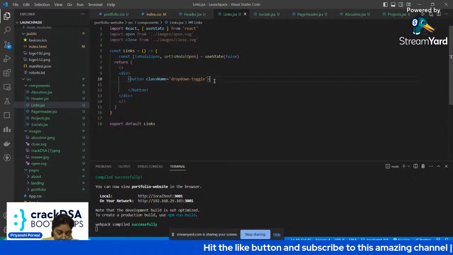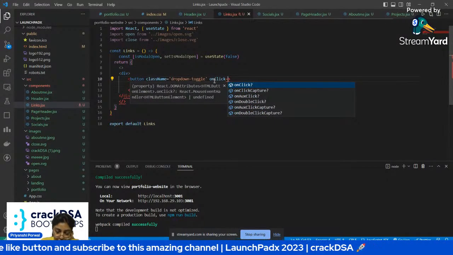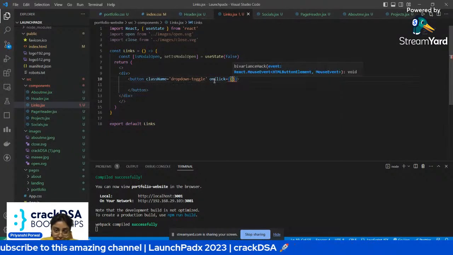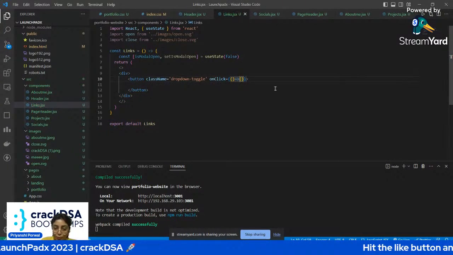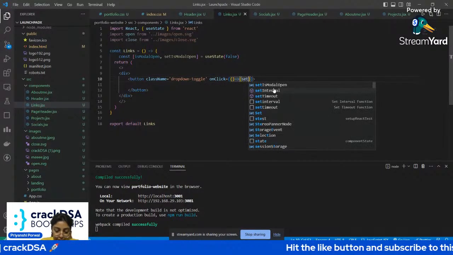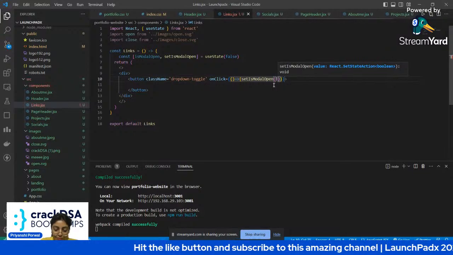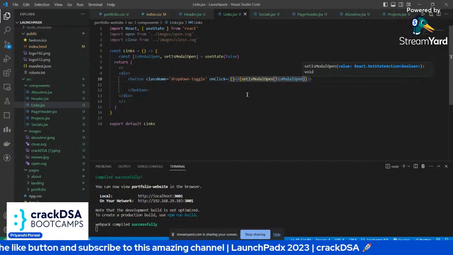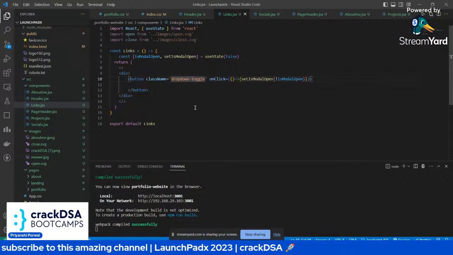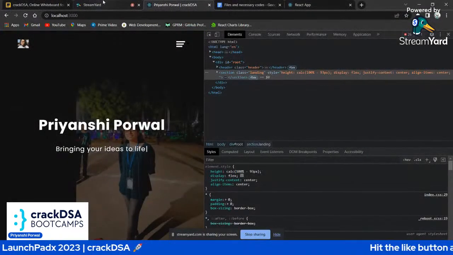We will be having this class, and also we will be having onClick here. Inside of onClick we will be having a callback which will just toggle this modal open state. So we'll just say setIsModalOpen to not isModalOpen, right? Okay, wait, just a minute, guys.